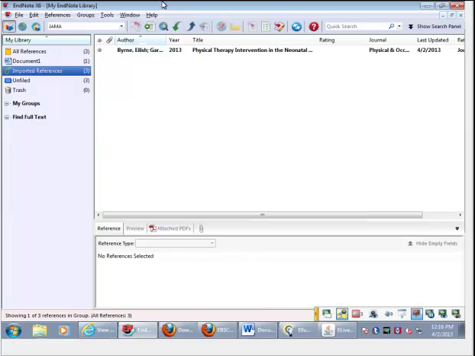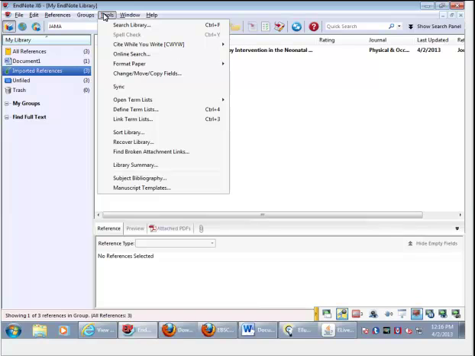And to do that, if you go up to Tools, and the directions for this are on the LibGuide that I just showed you earlier, because it's actually quite a few steps for this. So I'm just going to show you the end result. But if you go up to Tools and click on Open Term Lists and come over and select Journals Term List.